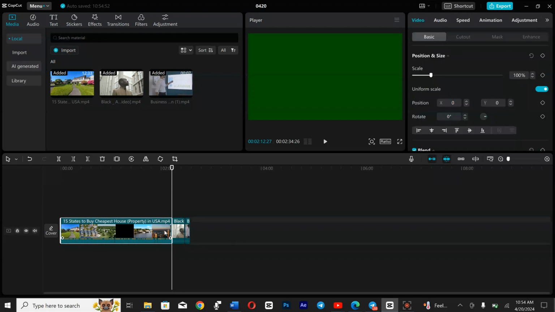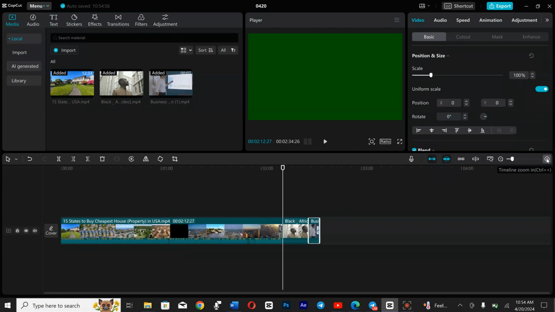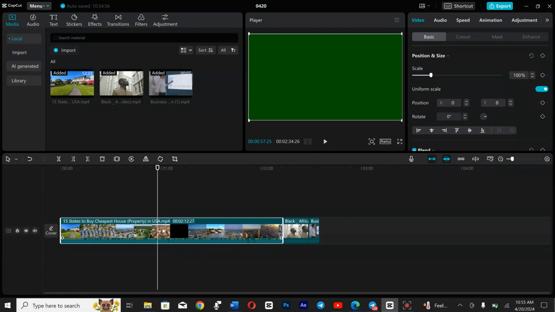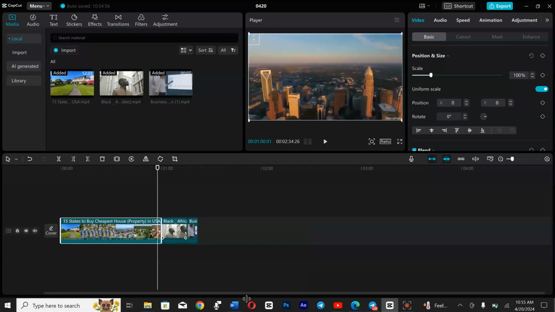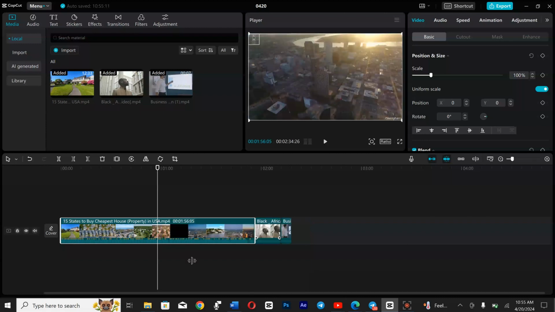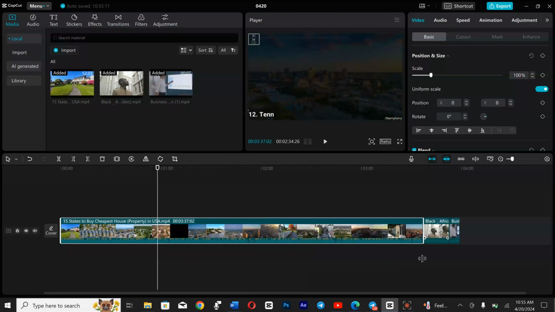So we want to be working with all of these videos right here, right? So let's increase our timeline zoom, right? And let's work on these videos. So you can easily do what? You can stretch your videos inward and outward, right? You can stretch your videos, you can increase the duration of your videos. So that is another way to trim your video.